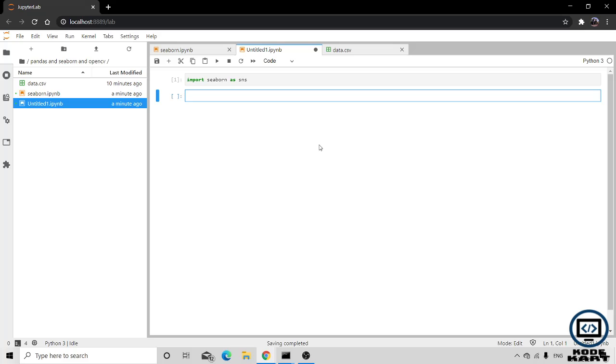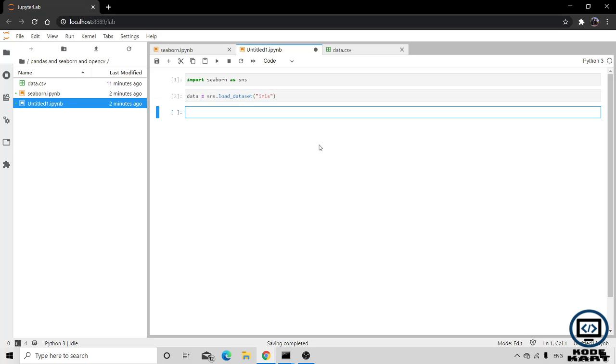So first, data equals sns.load_dataset. So we have loaded the dataset iris. First we are going to work on this iris dataset, then we are going to work on the tips dataset. I will provide you some of the names of the datasets provided by Seaborn in the description.